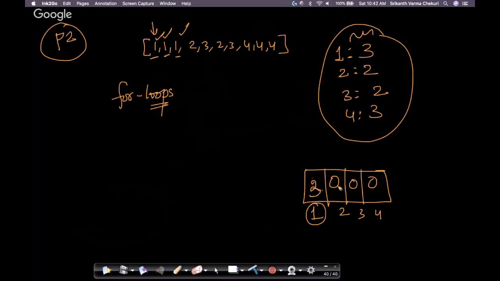Now I see a 2. So this should increase by 1, because I've seen 2 one more time. Now I see 3. As soon as I see 3, I should now increment this. Now again, I see 2, which means this should get incremented. Now again, I see 3. So this should get incremented. I see 4 3 times. So first it will become 1, then 2, then 3 finally. Now I can say, yes, 1 occurs 3 times, 2 occurs 2 times, 3 occurs 2 times, 4 again occurs 3 times. Right? Very simple logic.